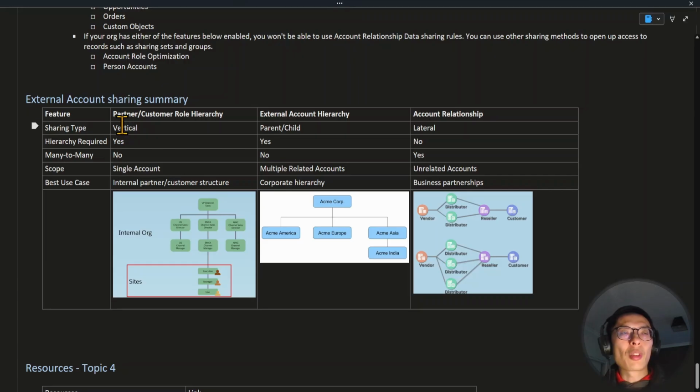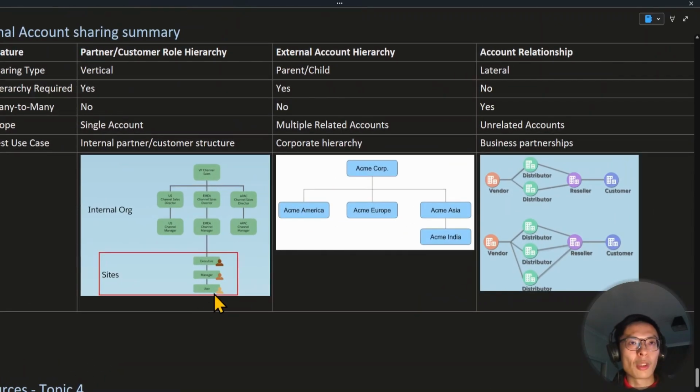All right, let's bring everything together. In this topic, we have discussed three external account sharing options: partner customer role hierarchy, external account hierarchy, and account relationship. So the role hierarchy is pretty much vertical and it's applied to a single account only. Best use case is for executives and managers accessing records owned by users beneath them.